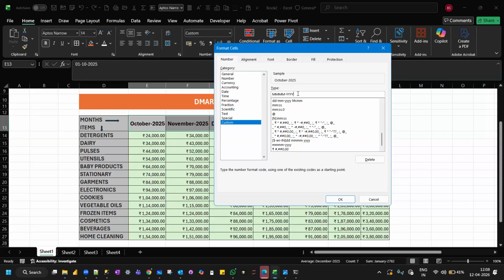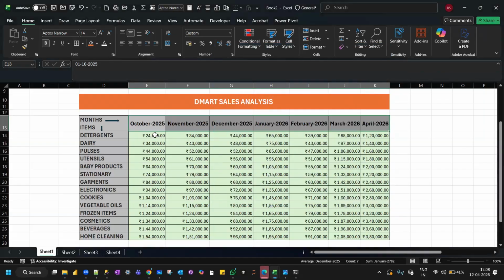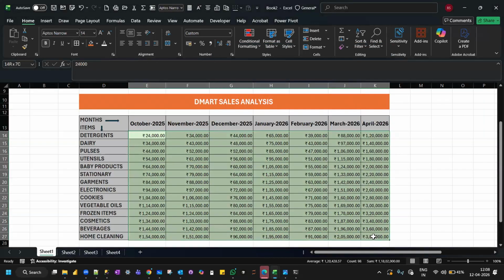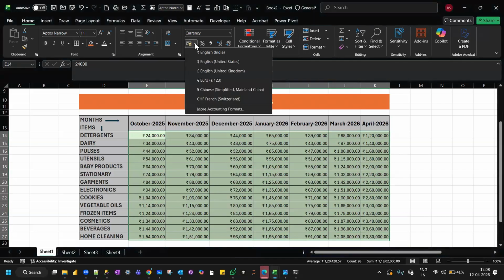Got it? And how to change this dollar to rupees? See here, you have to select this entire range. Okay. Select the entire range. And here you have this option of currency change. Currency change here. Okay. And select United States.